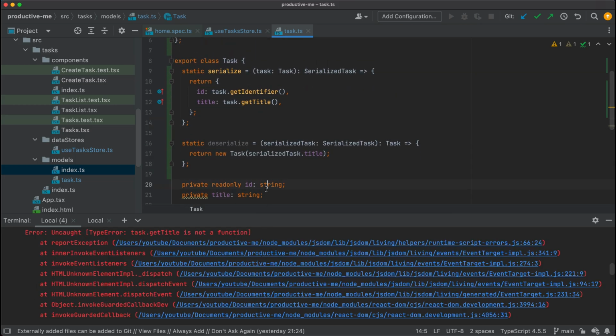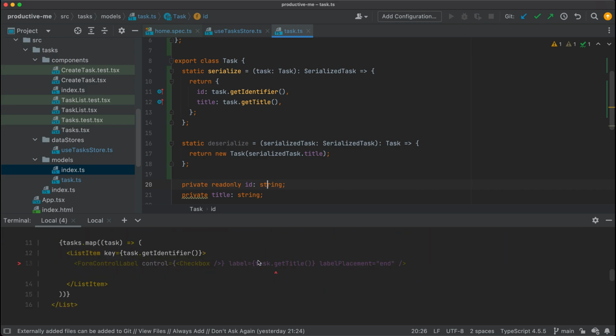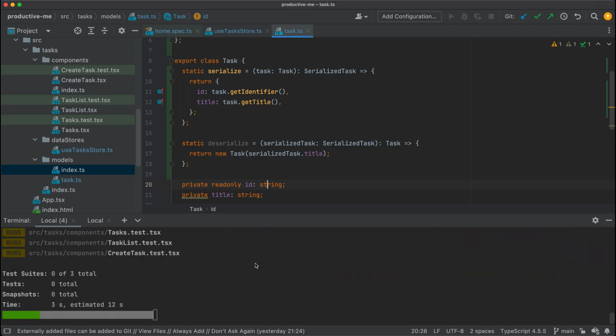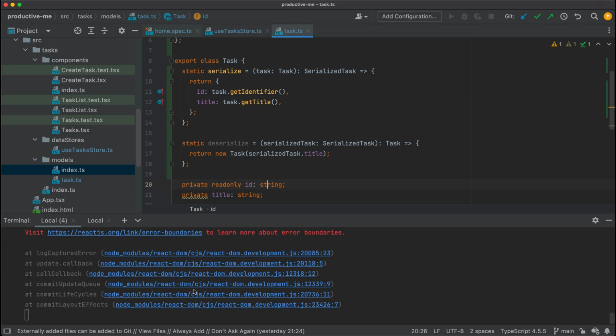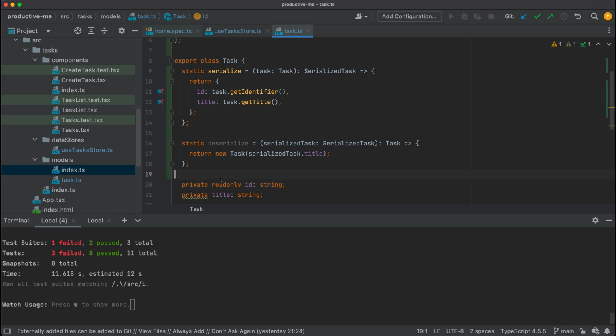We are still trying to fix this specific problem here. There are a lot of errors, but we are not able to correctly save and correctly retrieve things from our local storage. Okay, but now we have the methods that we actually need to achieve that.